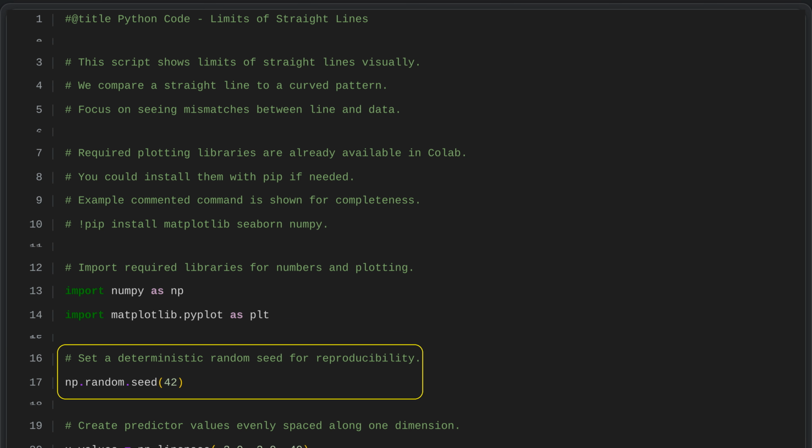We set the random seed in the NumPy random number generator to the value 42 so that any random numbers produced will be the same every time the code runs. This makes the results reproducible, which is important for debugging and checking that the code behaves as expected. By fixing the seed, we can reliably repeat experiments and verify that changes in output are due to code changes, not random variation.